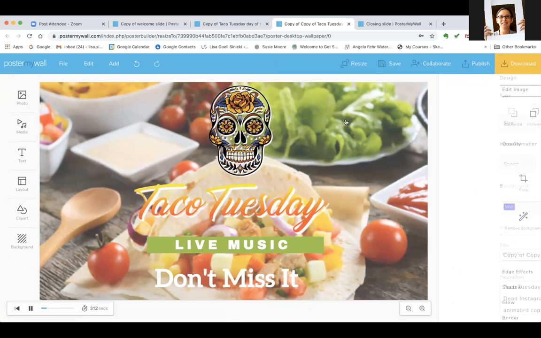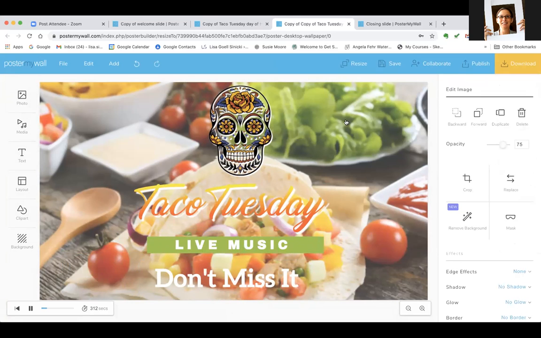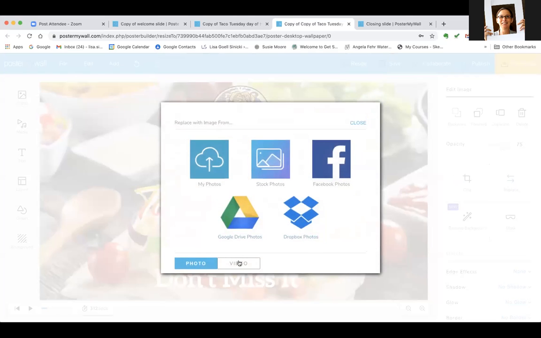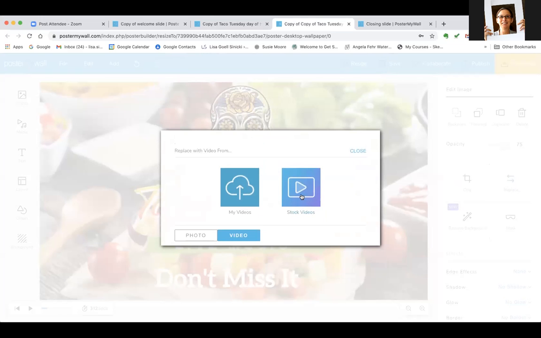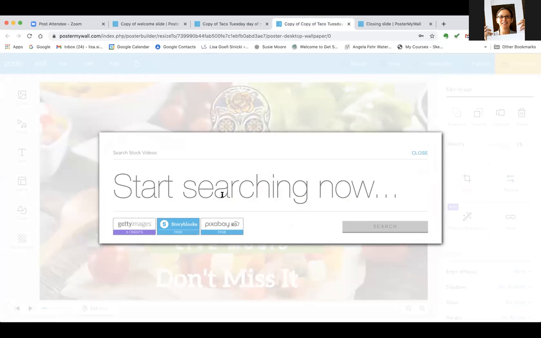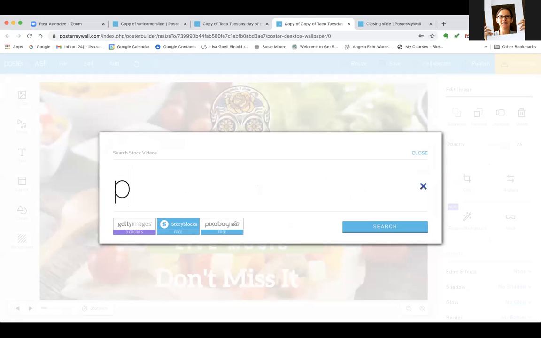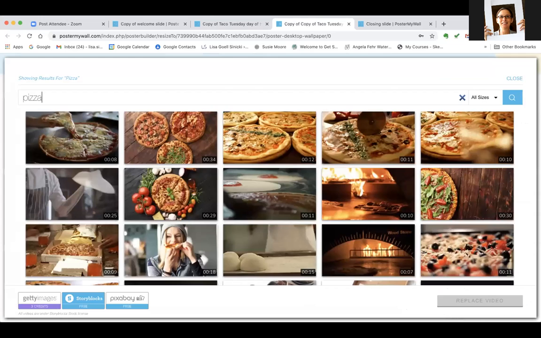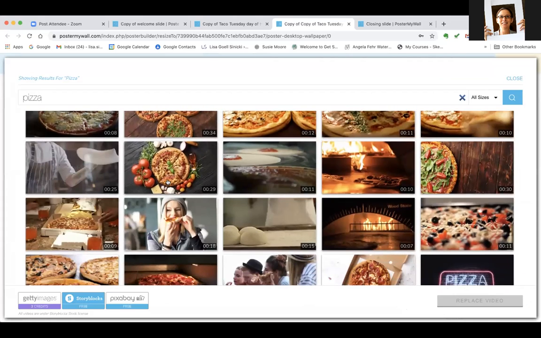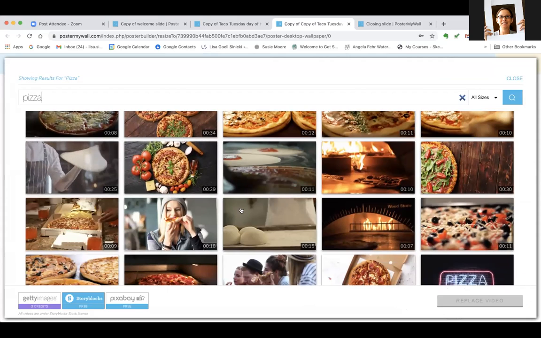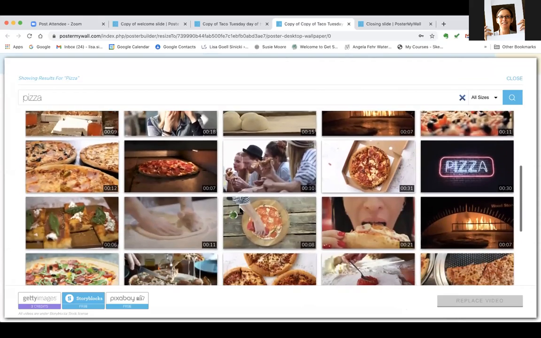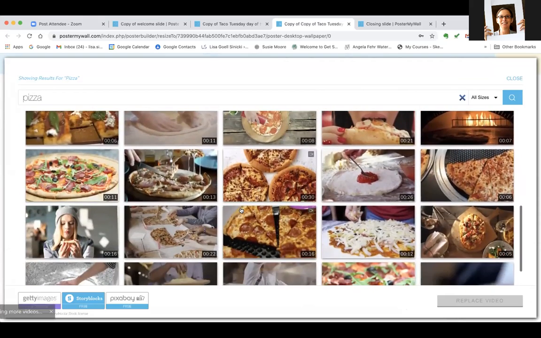So first thing I'm going to do is swap this background. Now, if you had wanted a video background, you could have gone to Replace and told it to do a video and search stock videos for tacos. But what I'm going to do instead is tell it pizza. Okay, and you can see there are tons, and you can see the small previews, and you get a drone's eye view of a pie. You can see them spinning the crust, pretty much any kind of view, people eating pizza, anything that you want, you're going to find.